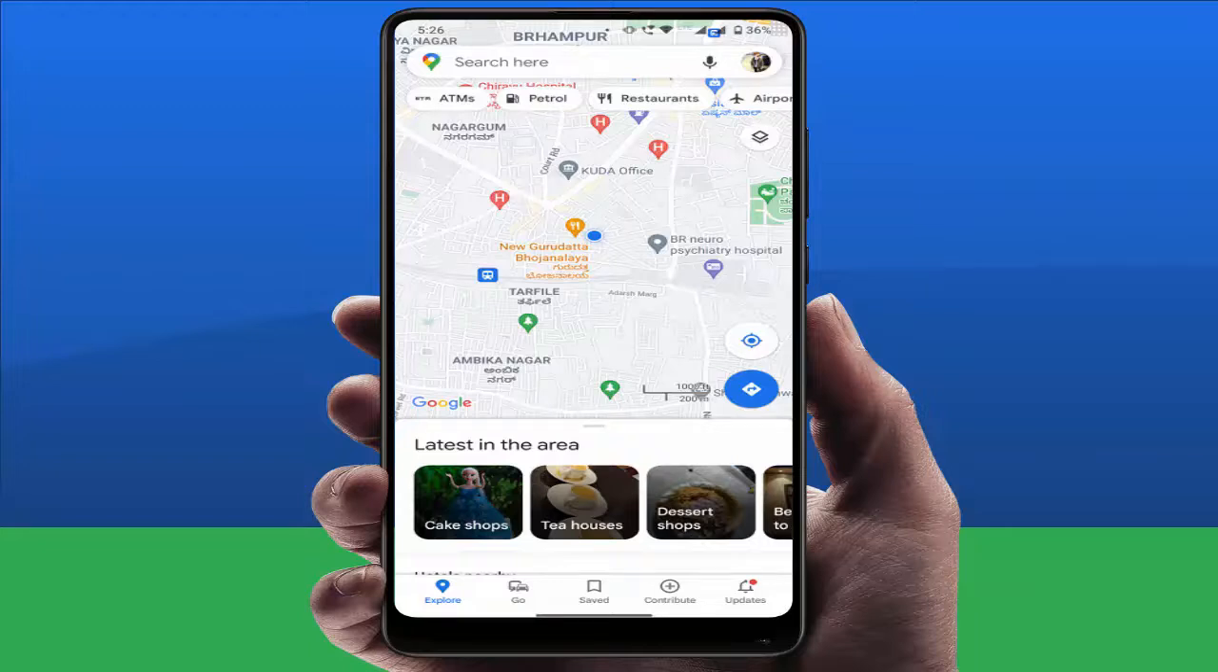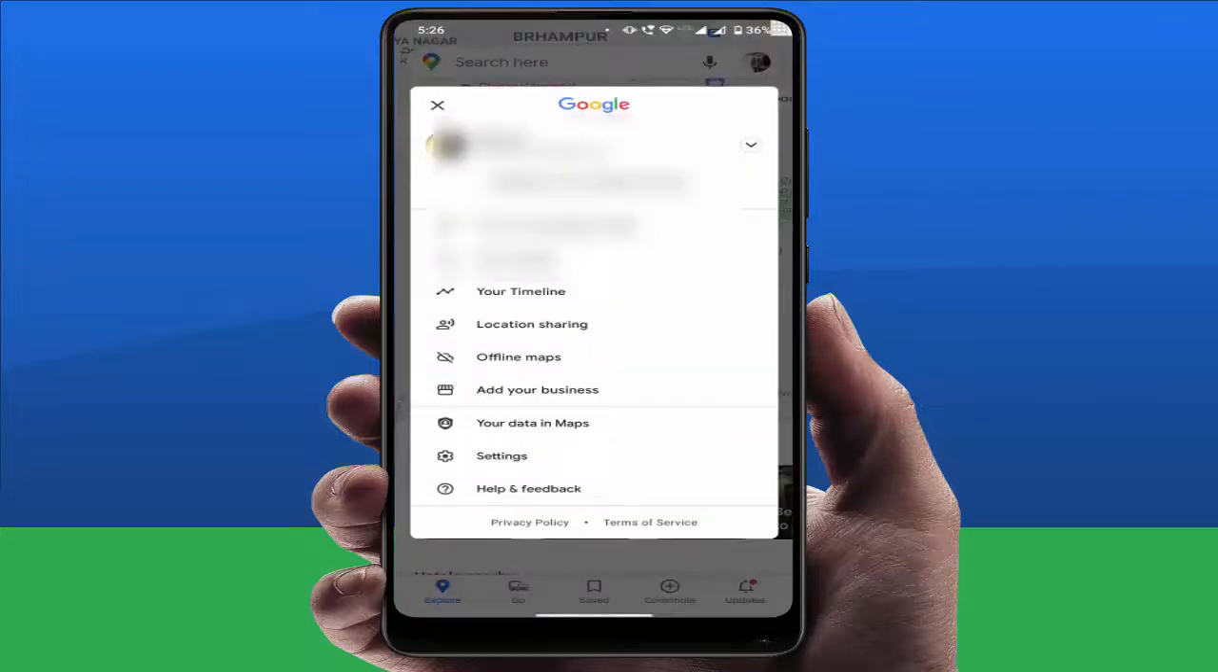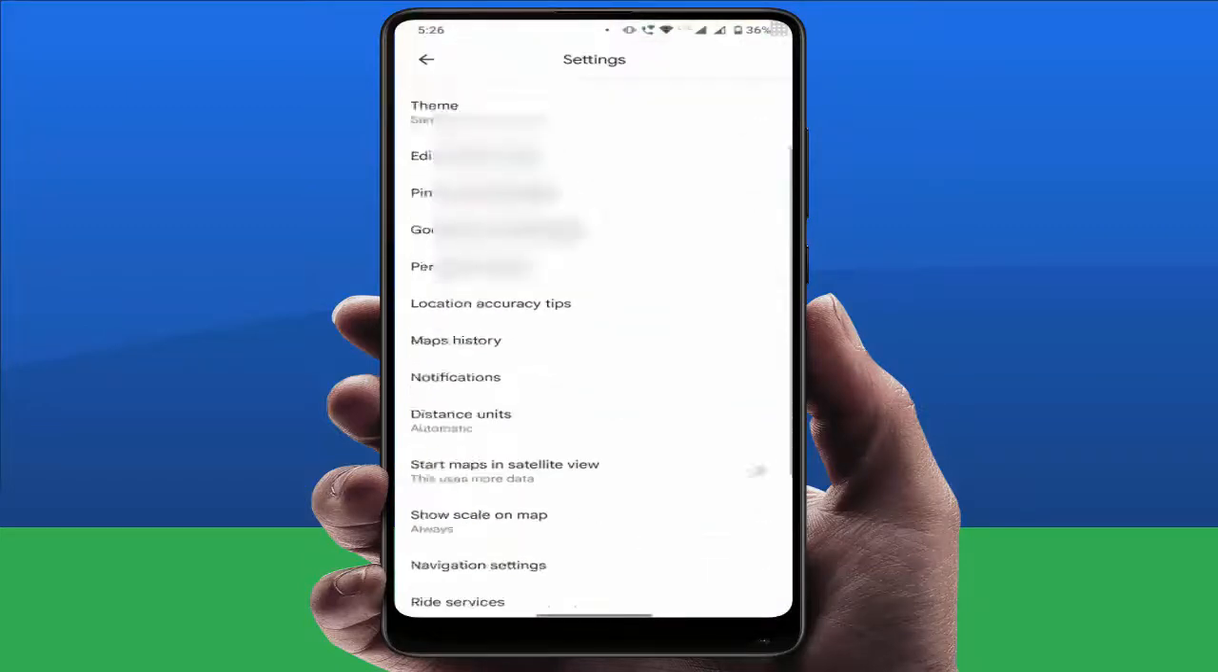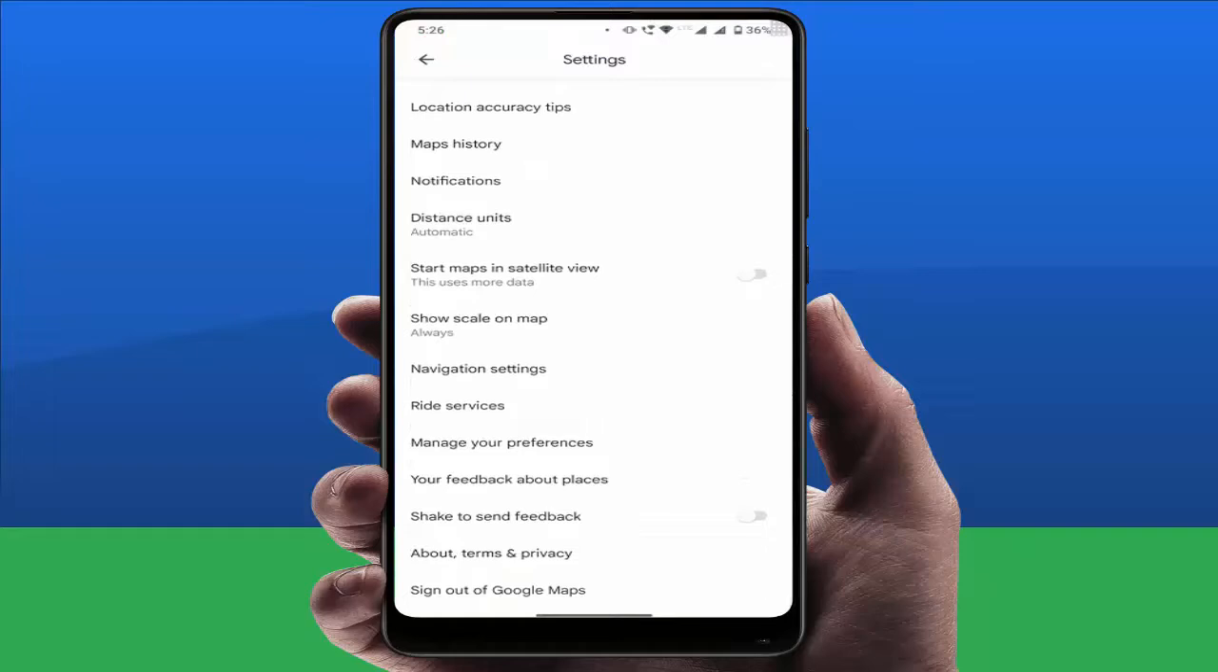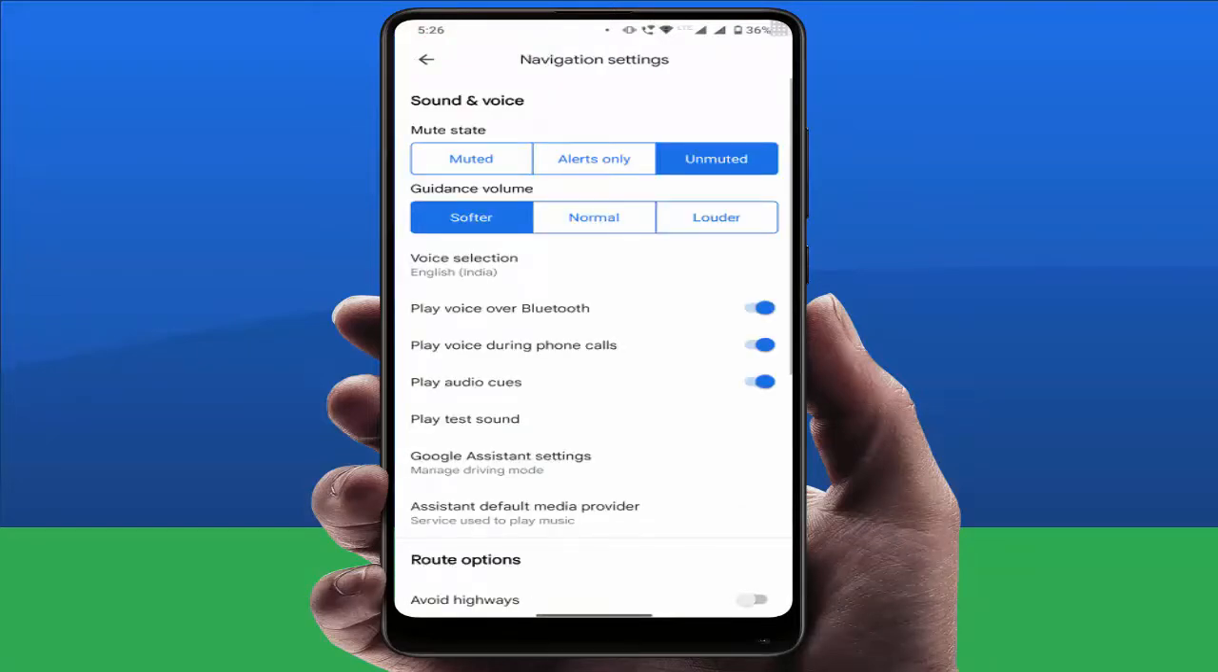So for this, guys, first of all you need to open the Google Maps on your device. After opening, on the top right side corner you can get your profile picture of your Google account. Just tap on it. From here you want to open the settings. In the settings, guys, scroll down and find navigation settings. Just tap on it, and here you can get the option voice selection.